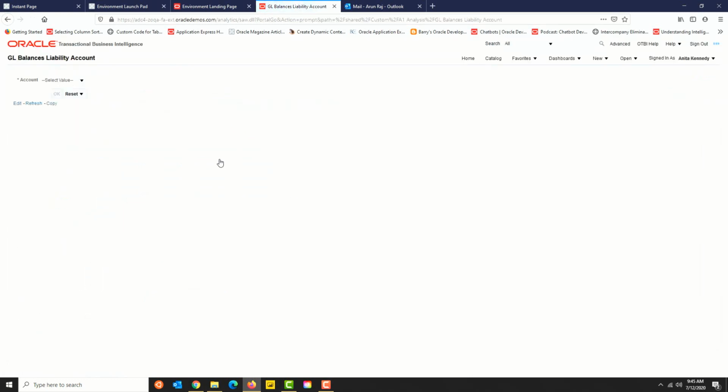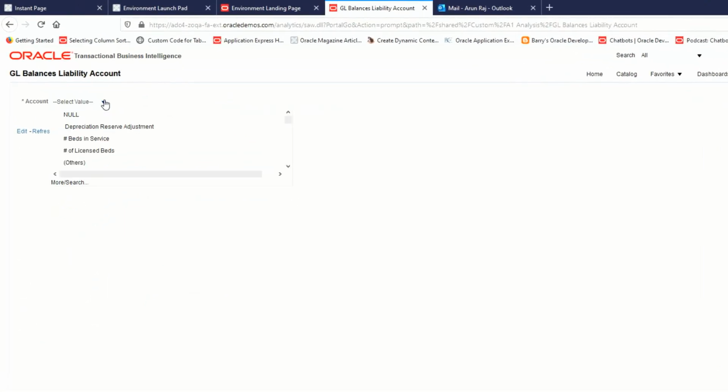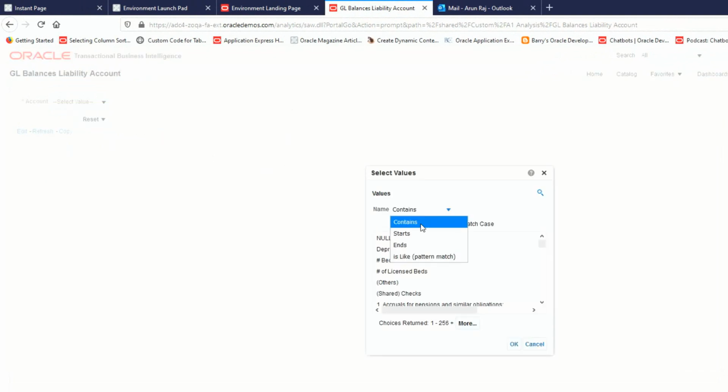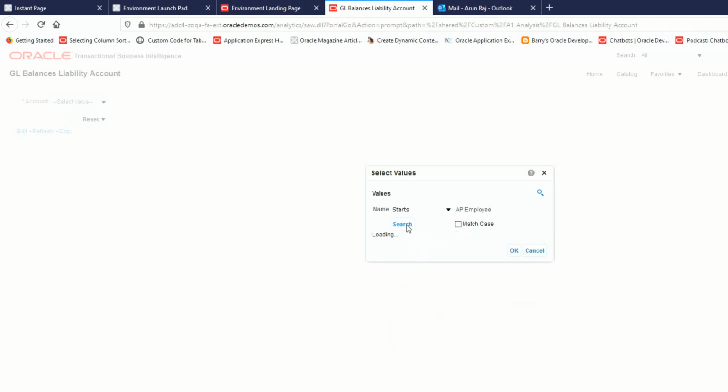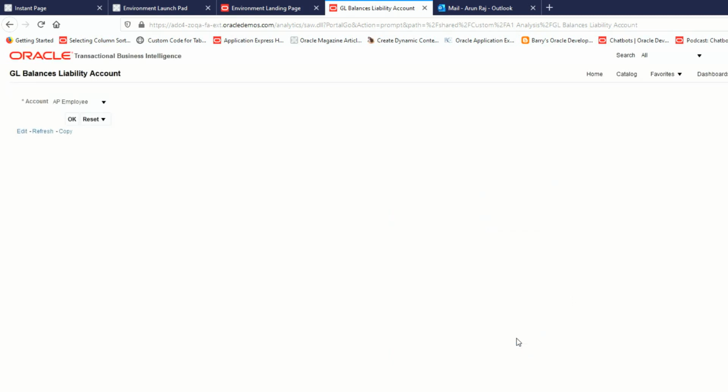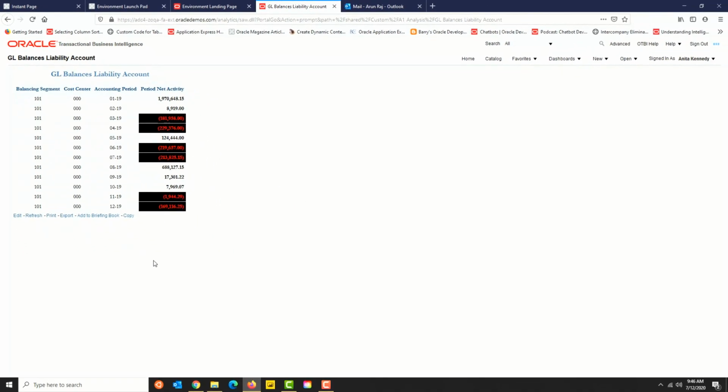You can search for the value for the prompt. So let's try that option. Click search and then search for the account. When you see the search results, make sure to highlight the value that you want to select and then click OK. I've seen many users make this mistake. All right, you can see that we have removed the table prompt and the analysis looks much cleaner.